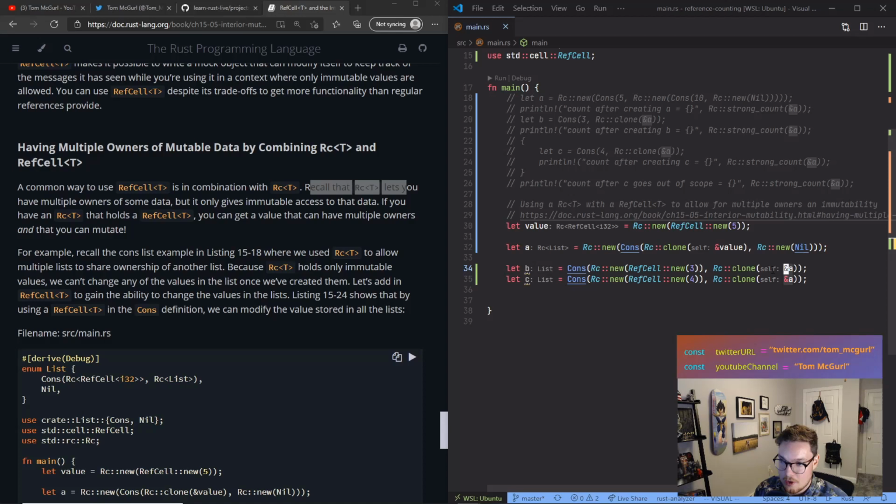All right, let's go here. We know that A is this here. It can be mutated, and it can have multiple owners, and so we're cloning it. We're cloning A. So now B is a cons list that contains this. It contains a 3 that is mutable and can have multiple owners, and it contains a clone of A here. So we're seeing now that A has multiple owners. We see that value also has multiple owners, but now we see that A has multiple owners.